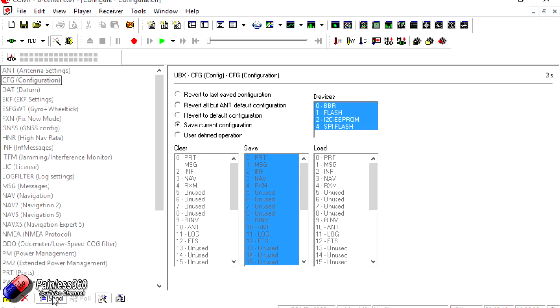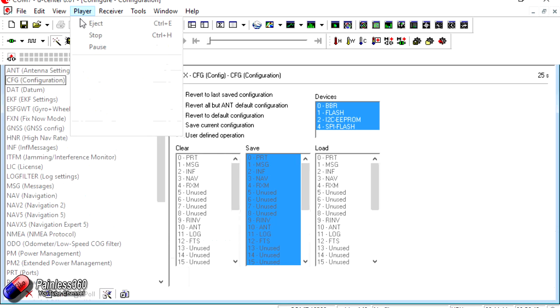So now our GPS should be configured, and we can see at the bottom it says we're on COM7 19,200. We can see UBX or uBlox protocol. If we wanted to, we could just jump into the packet console.